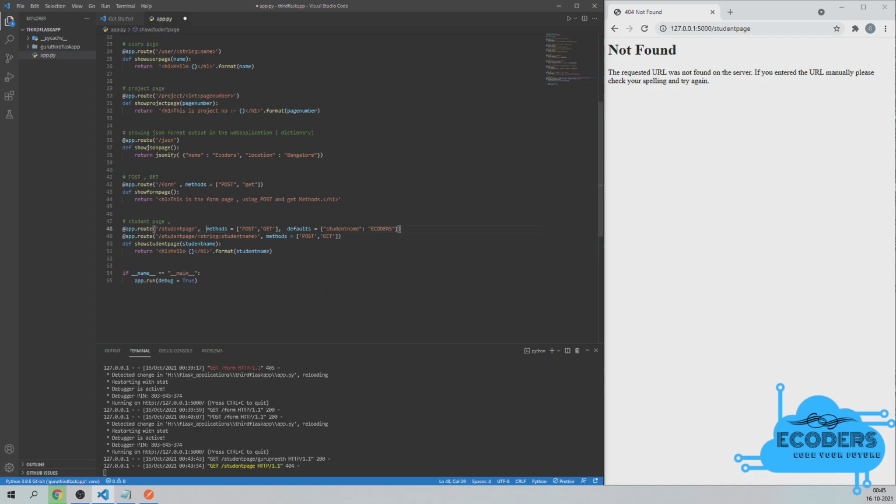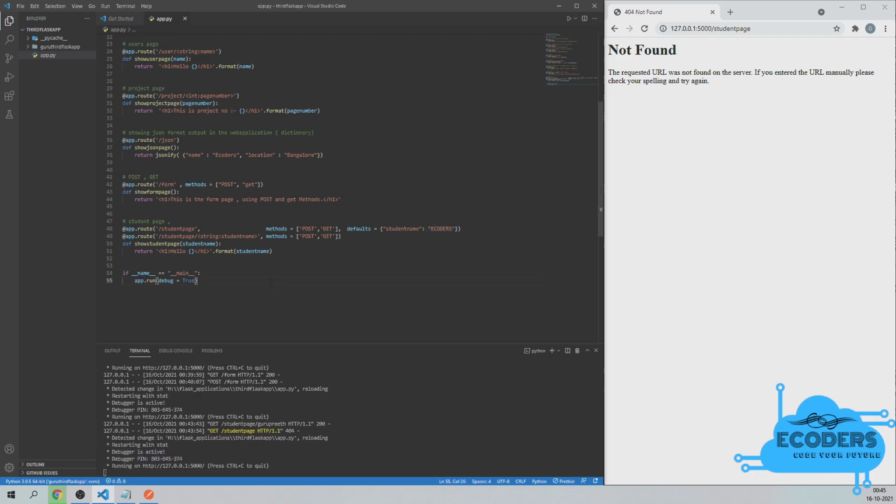Let me bring it like this so that it's more visible. See guys, this name value is missing from here. Methods post or get, anything they can use, and defaults for the student name is going to be eCoders. Now let me save this application.